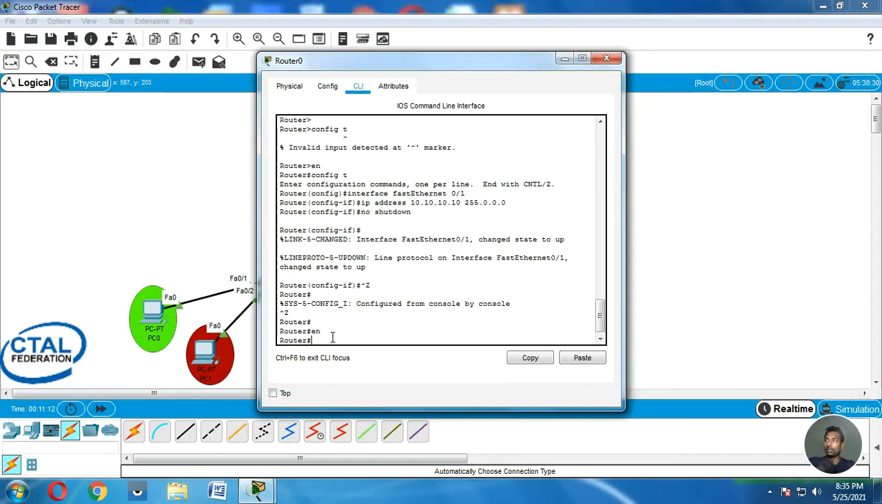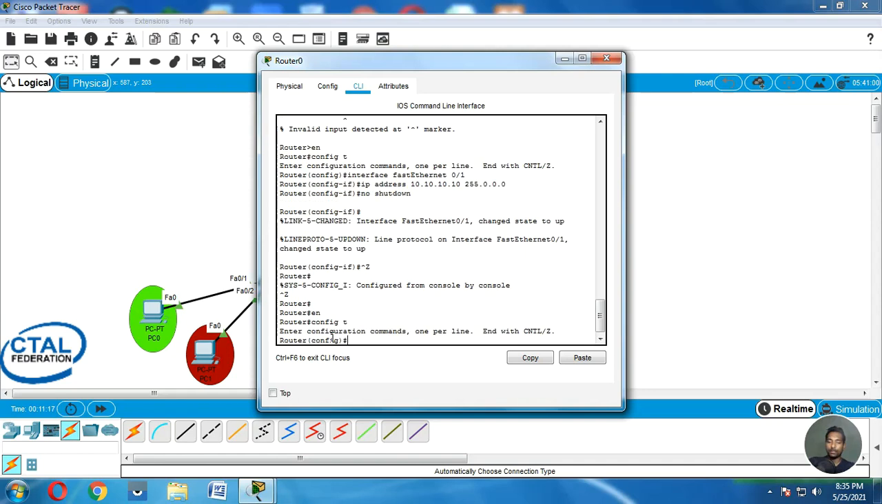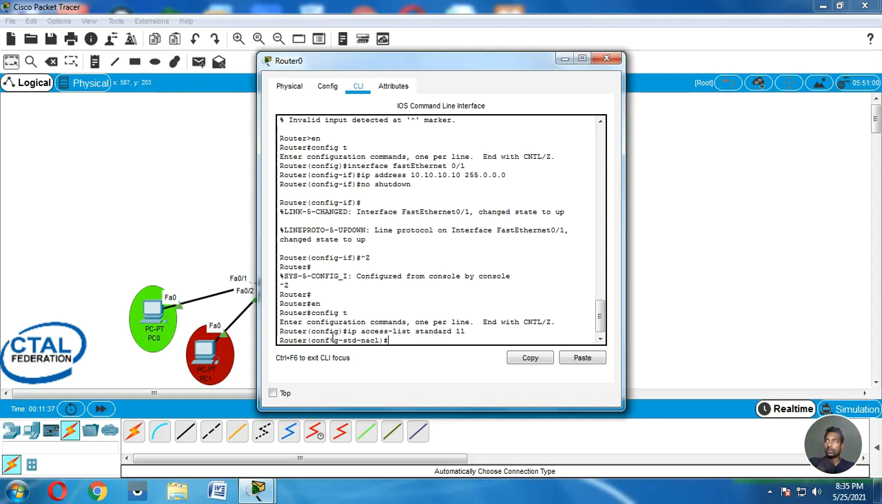Let's configure one more time. Enabling, configure terminal, and I am setting IP access list standard, taking any standard number, suppose 11.